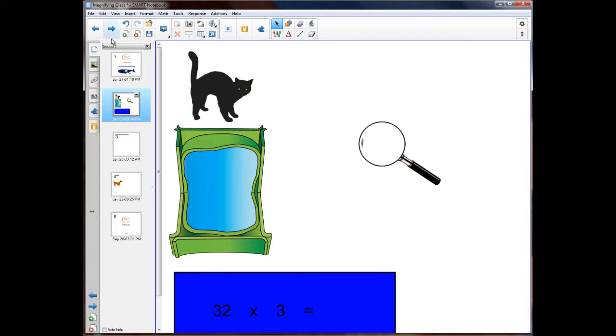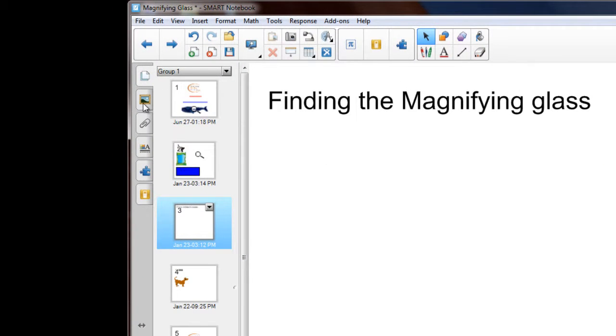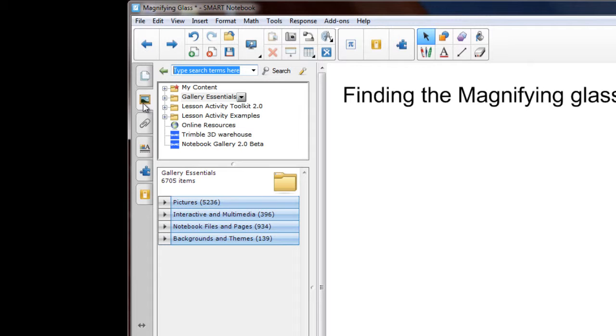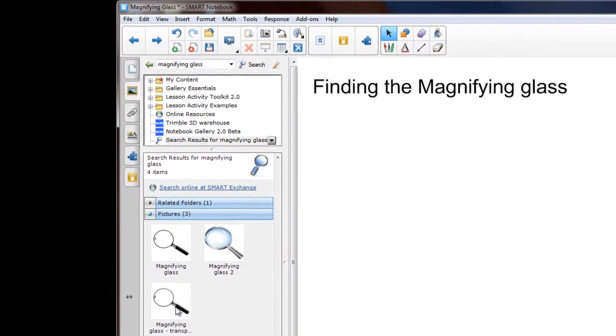The first thing we need to do is find the magnifying glass. If we click on our gallery tab, we can go and search for the magnifying glass. Now I've already searched for this, so it'll be stored in my list. There it is. I click on magnifying glass and it brings up my results on the bottom. There are 3 magnifying glasses. The one we're going to use today, another clip art picture, and a transparent magnifying glass, which we will use in a different video to make our own colored magnifying glass.